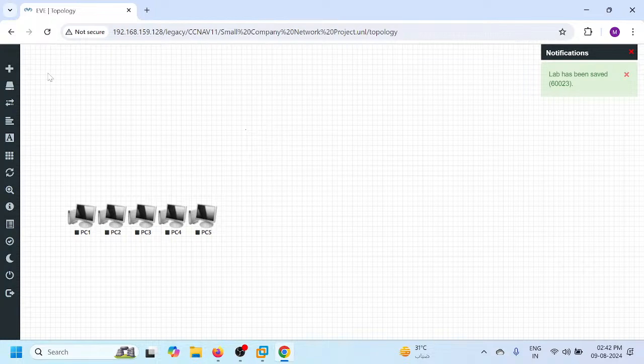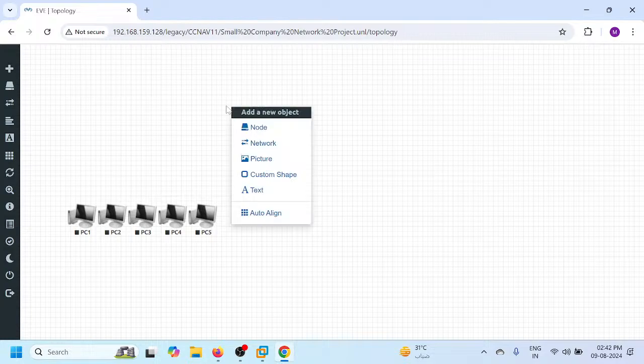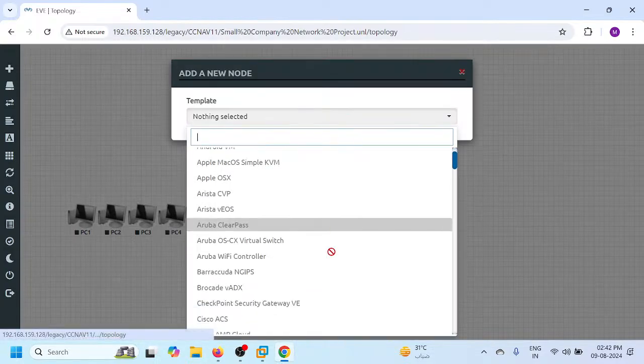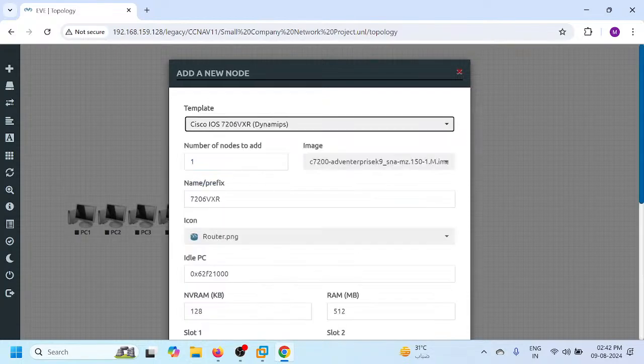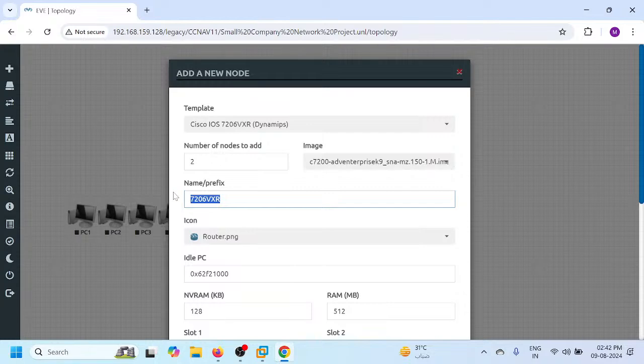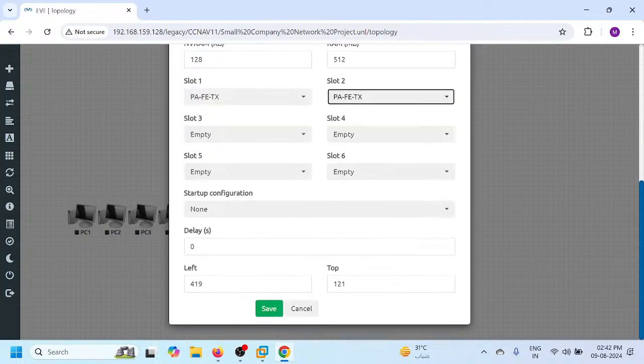And I can take the router. For example, if I want to take the router, just right click. If it is not responding, refresh the browser, then right click, click Node, and go here, and you can see IOL. So take this IOL and select how many routers you need. For example, I need 2 routers, and for the name I will write R. This is the image icon, I will keep it like this, and this slot is empty, so I will select the Fast Ethernet ports, and after that just click save.